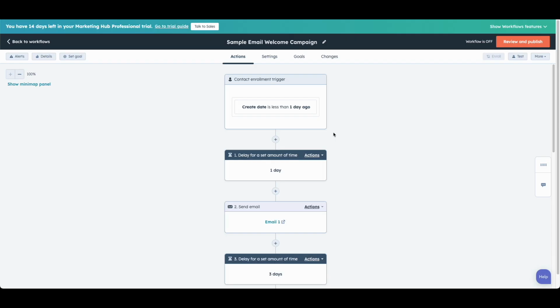Let's look at HubSpot. This is a workflow where you build your automation for marketing. Workflows are a modular interface that can be configured to automatically trigger actions based on specific activities happening. To start with our welcome campaign, we have an enrollment trigger that is simply looking at contact records that have been created within the last day.